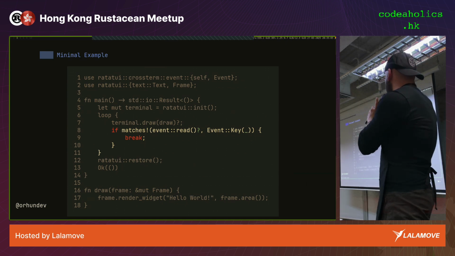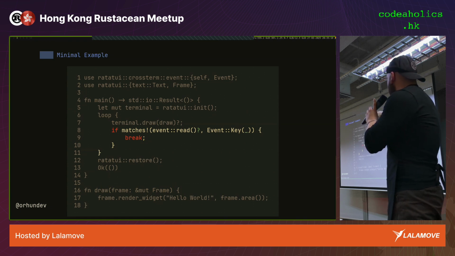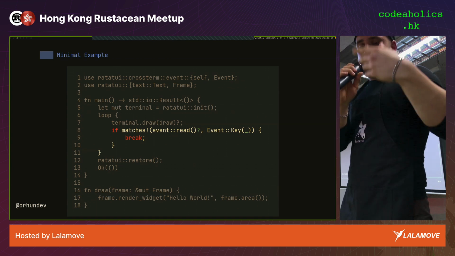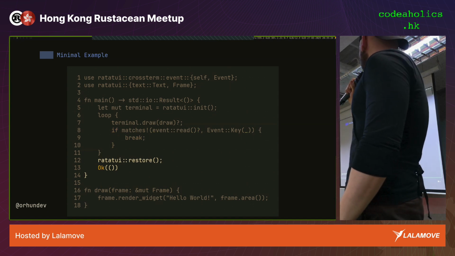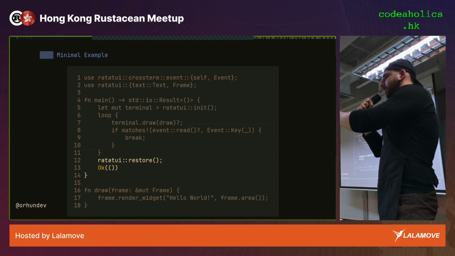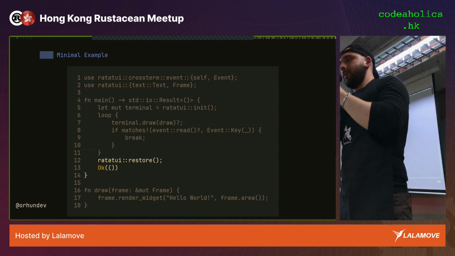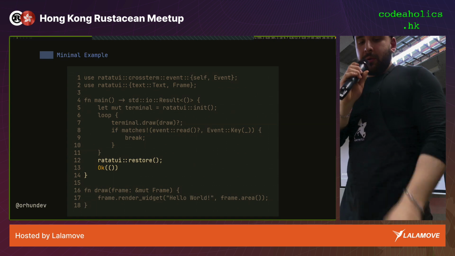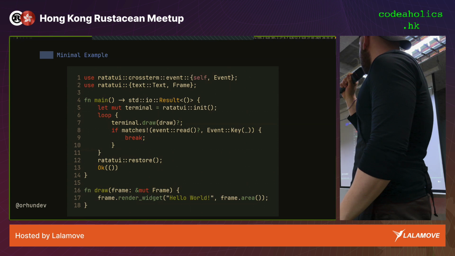For example, it reads any event, any key event to be more correct, and breaks from this loop. So you don't just continuously stay in the TUI. And then you have to restore from the screen that you just went into. So when you call Ratatouille init, it will actually put you on an alternate screen, because a TUI is, think of it as a new buffer in your terminal. When you restore it, you just go back to where your cursor was previously, basically. So yeah, that's a minimal example.